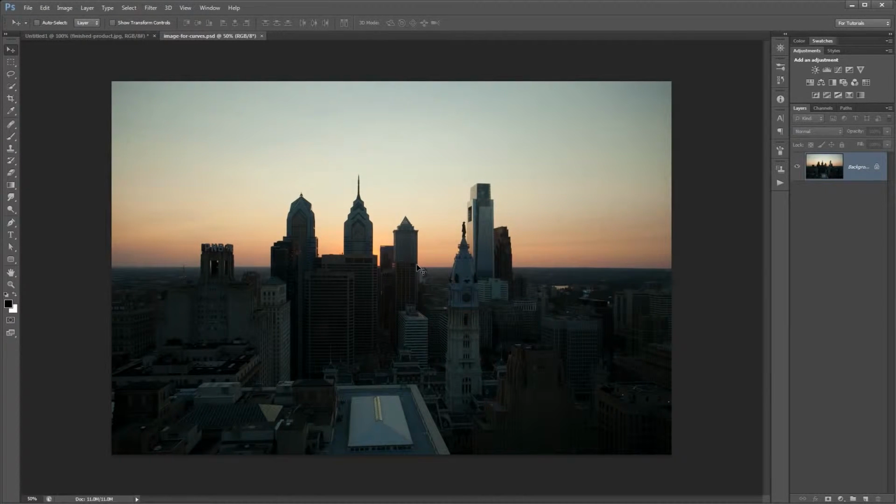But what we have is the sky is exposed nicely, but the foreground is very dark. I actually shot this as an image that was supposed to be part of an HDR, but I decided to take it into Photoshop and play around with it and see what I could do with a couple of curves adjustment layers. And sure enough, one or two curves adjustment layers, and we can do a huge amount with this image. So let's take a look.